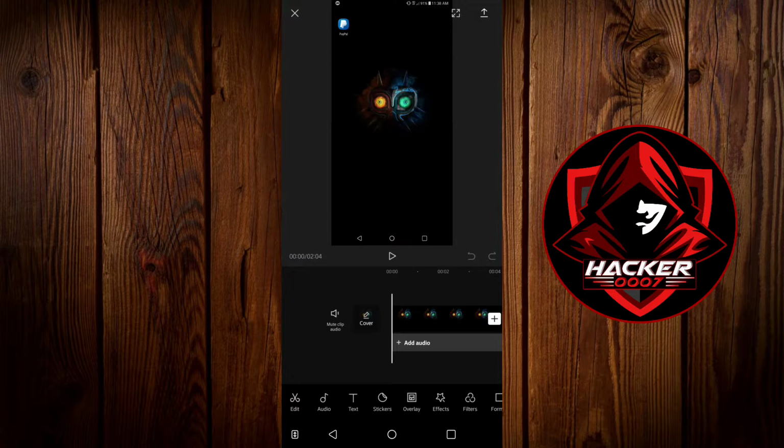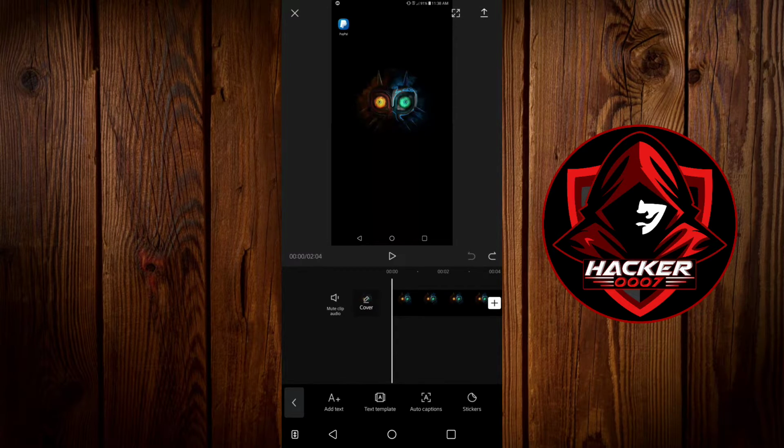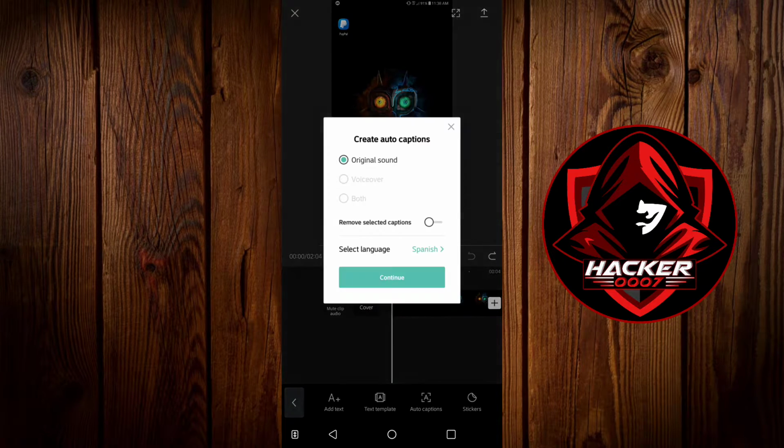Okay, so as you can see, or as you can hear, the video has audio playing. So in order to add captions, what you simply need to do is to click on text. And as you can see, we have the option auto captions here. So let's click on auto caption.